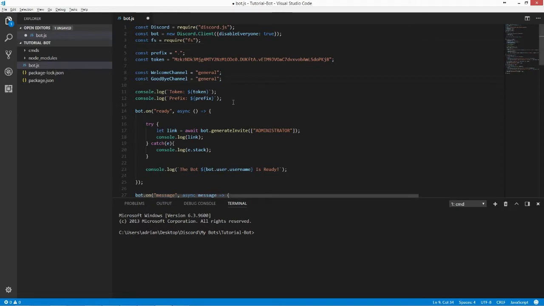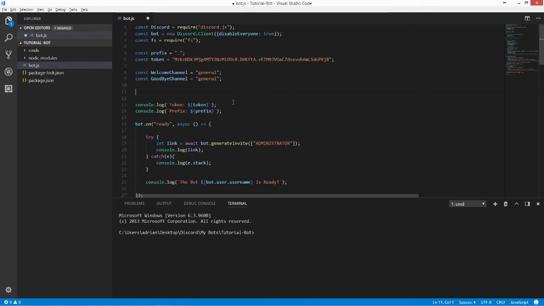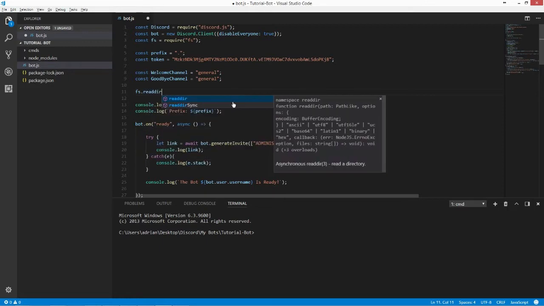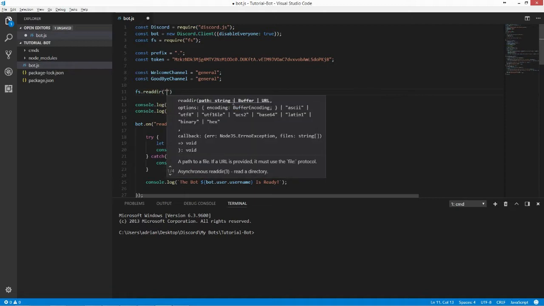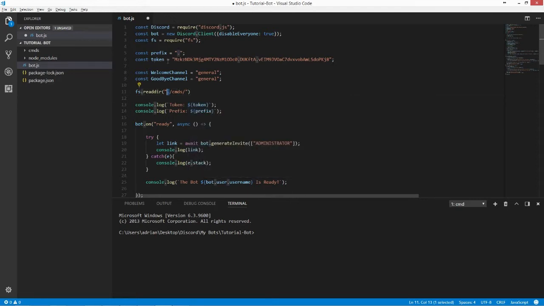Now we need to do some other stuff like this. We need to do fs.readdir. This means read directory, and fs is just using the module. Open bracket, quotes, dot slash cmds slash, quotes. Now what this is doing is going back out one, so outside of this file, and then it's searching for a folder and not a module called CMDS, which is right here.